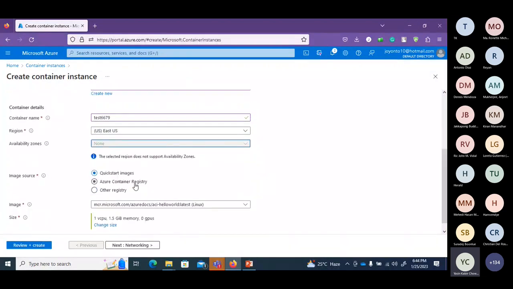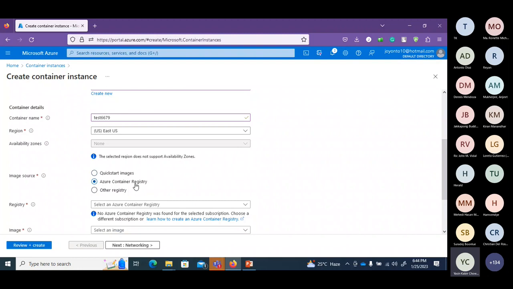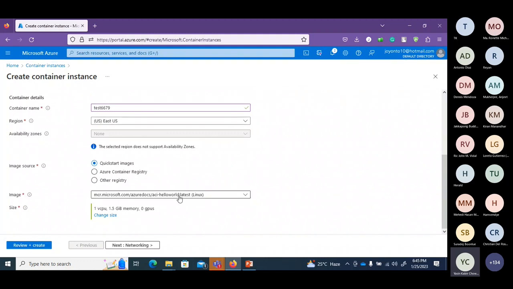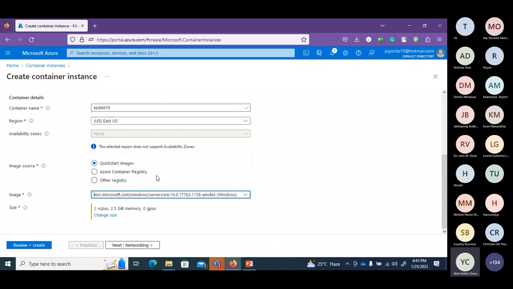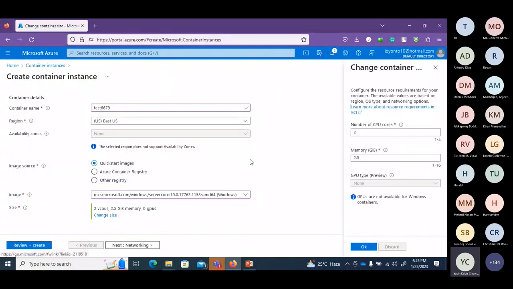Then there is the image source: quick start image or Azure Container Registry. If you have one, fine; there is nothing extra. So we just use a quick start image. The image name is this one. You could pick Linux, but we need a Windows image, so we take the Windows image. The container size is here, and you can change the size from here if you need.